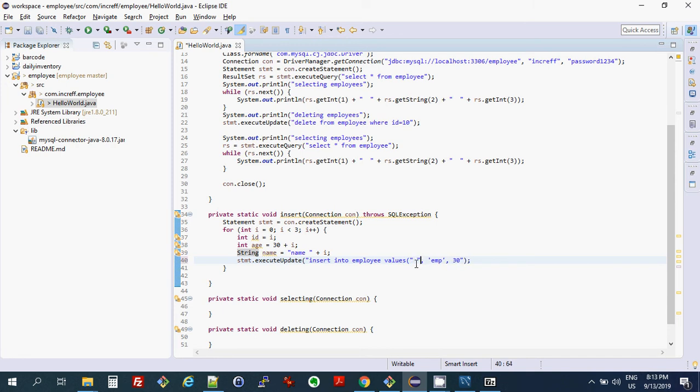Now I need to add all those up. So plus id, and I have a comma, and this is a bit tricky, but let's try to do it, plus name. Right, so good. Age. So that's insertion, selection as well. So pretty straightforward.